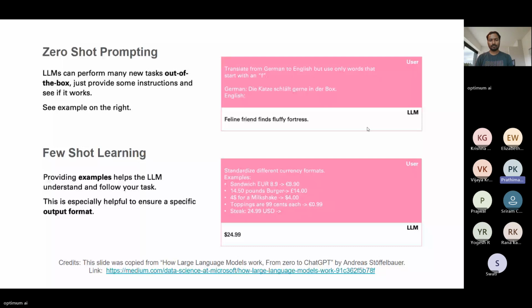For example, let me open the slideshow. If you take this example, they have given one sentence in German, and they're asking for a translation where each word should start with the letter F. So it should be a translation in which every word starts with F, so that it reflects the information starting with the letter F. That's the kind of clear-cut instruction given in zero-shot prompting.